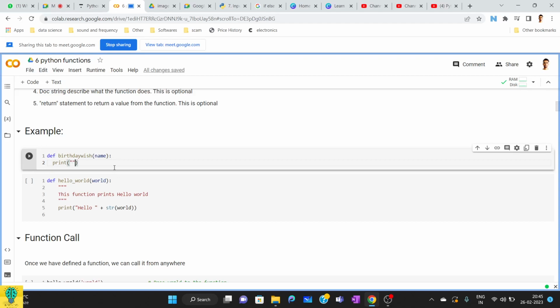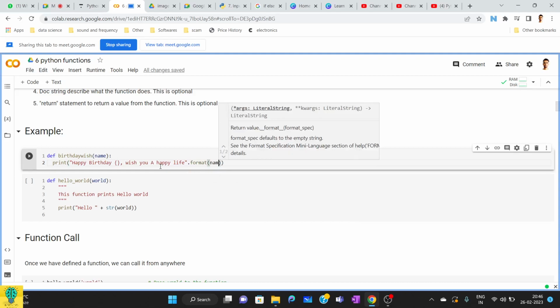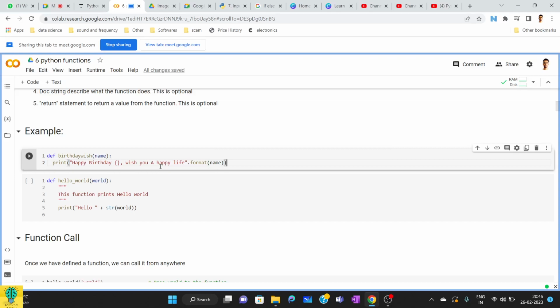We have already seen how to do the formatting, so we'll use dot format, and in this I'm going to give the name. So this is our function. Our function is ready.